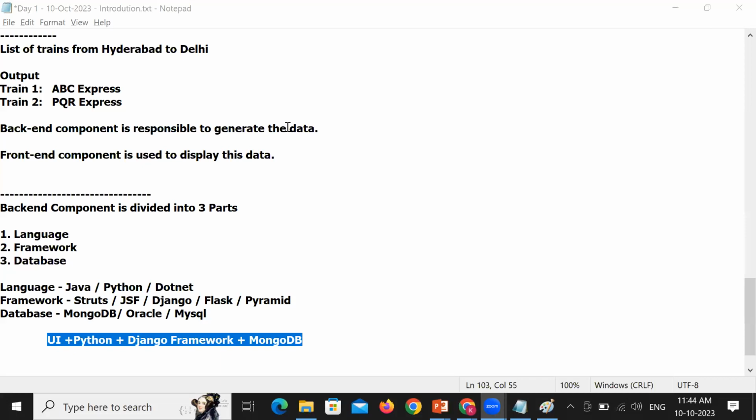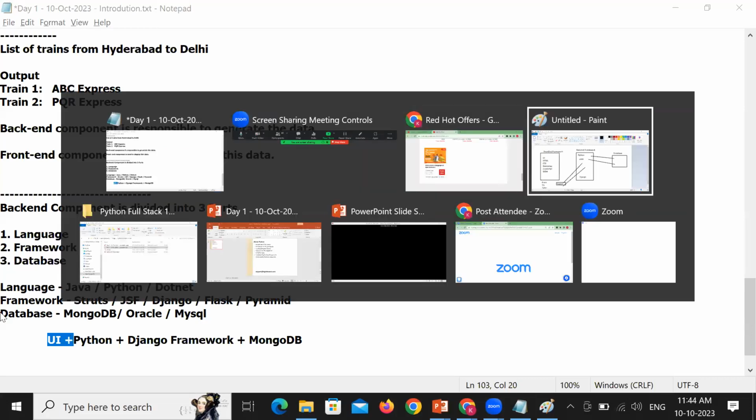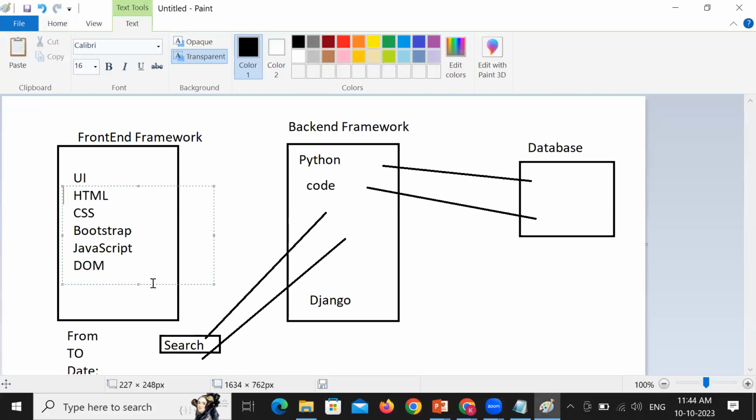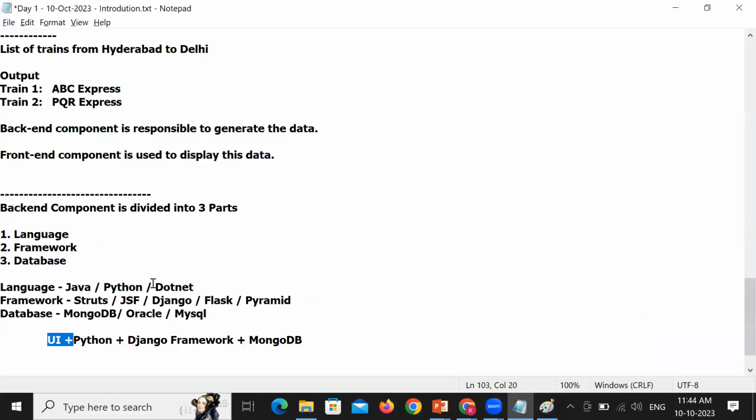We'll start with UI, user interface designing, where we learn HTML, CSS, Bootstrap, JavaScript, and the document object model. We'll be covering the UI component first. Once you are done with the UI, then we'll move on to step 2, Python. You will learn how to write Python programming. You will understand the programming language. We will learn all the ins and outs of the concepts of Python.